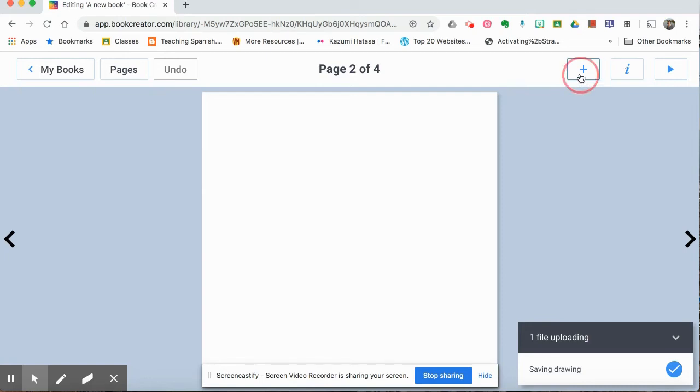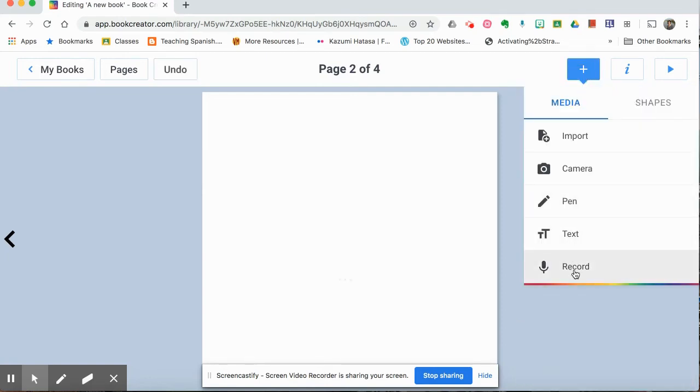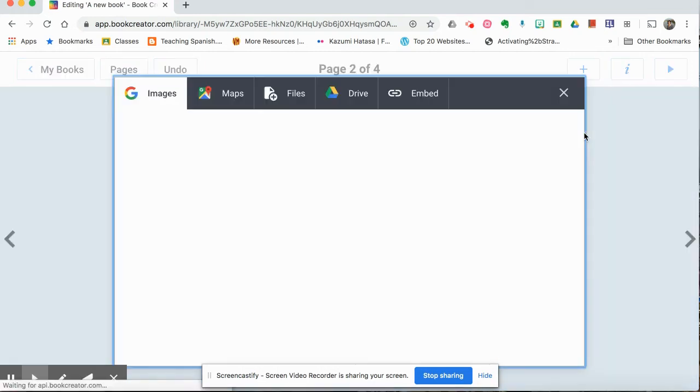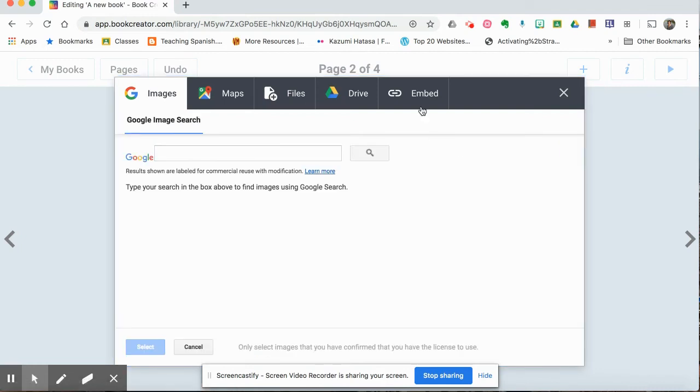Also, I really like this record option as well. So if they're writing, let's say they put in text, there is a cat named Cosmo, you could have your students record. You could have them read that. And so for my subject area, that's actually a very nice feature because it's a way to assess their speaking skills. I also like that you can add in YouTube videos. You can embed YouTube videos. You can insert maps. So you can really make these books interactive.